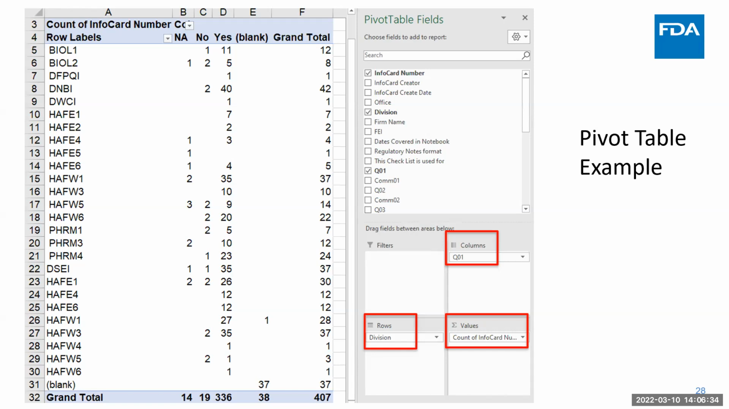Here, for example, on the right-hand side, you select the items to include in your chart, and typically you only want to put 3 things: something for a measure, something for a column, and something for a row. So in this case, our row labels are from the division, and our column labels are from the question number 1. Now, I'm not going to tell you what question number 1 is. I want you to think about it.